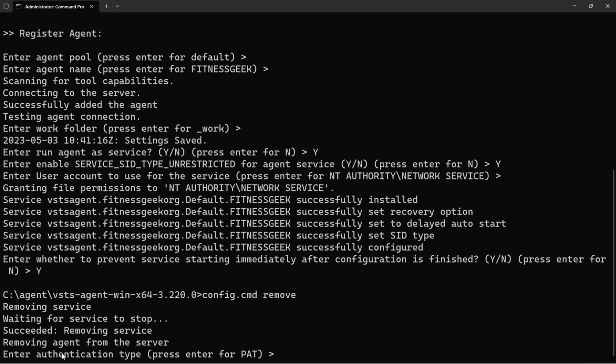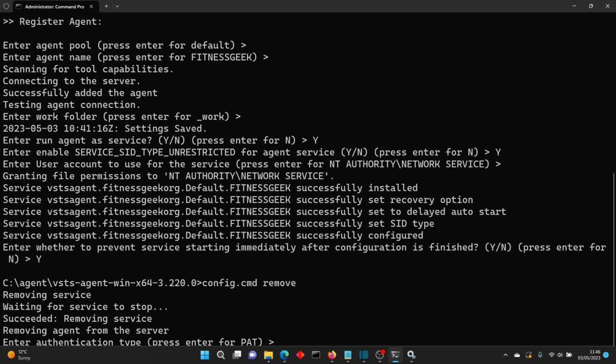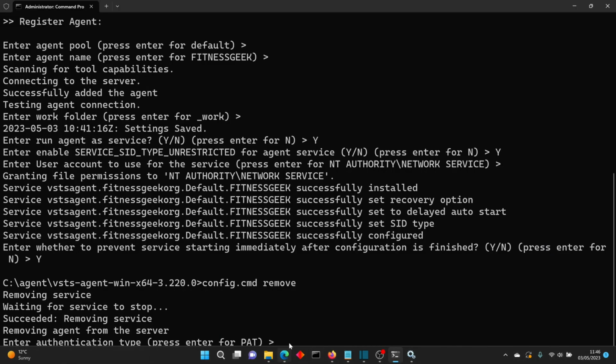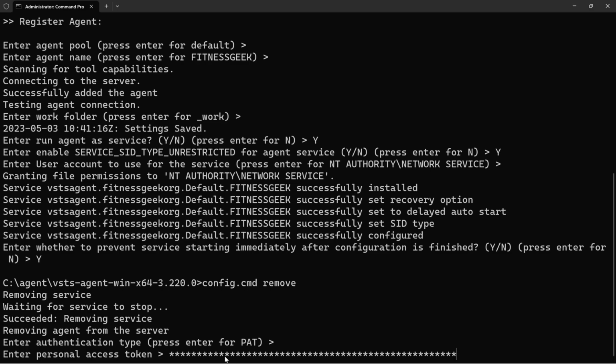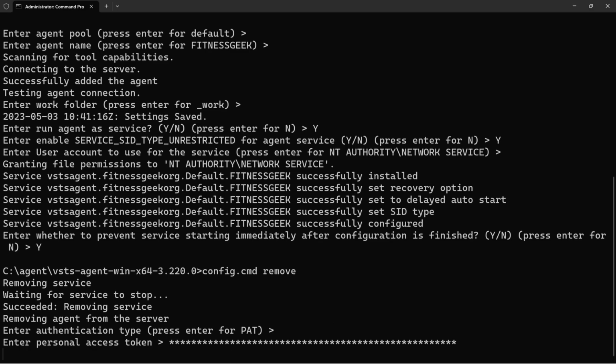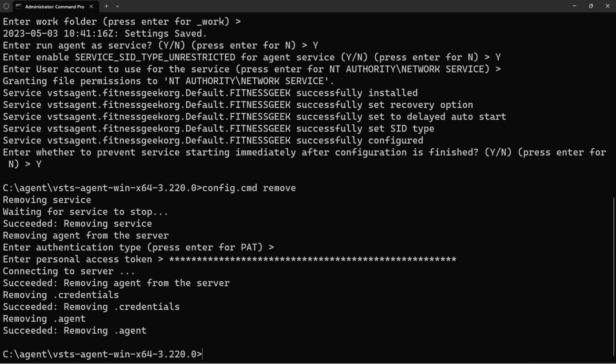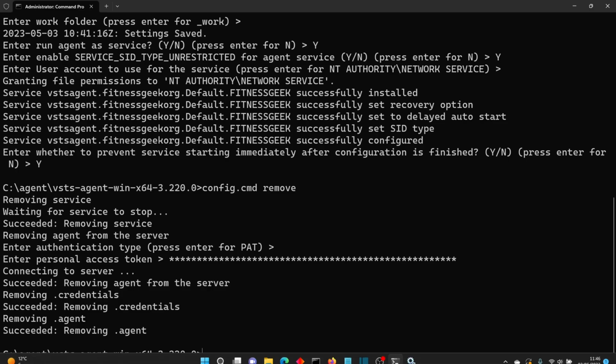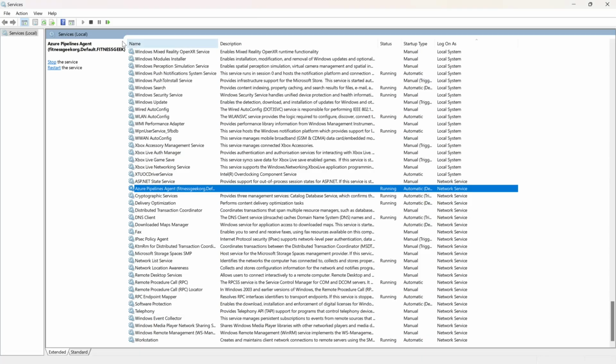It will ask you for authentication. Press enter for PAT. I would press enter and it will ask for your PAT, which is your personal access token. Use the same that we used in our last video. I'll just paste that and press enter. And removing credentials, removing agent, success. So it has successfully removed the agent.